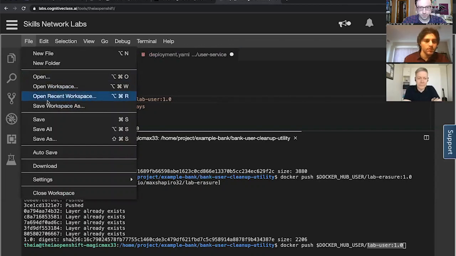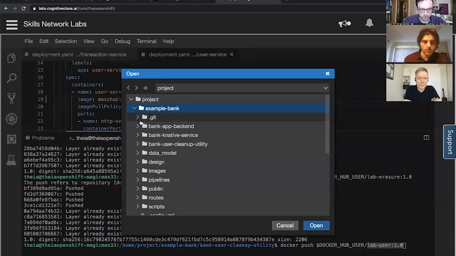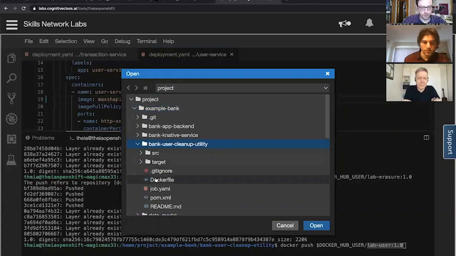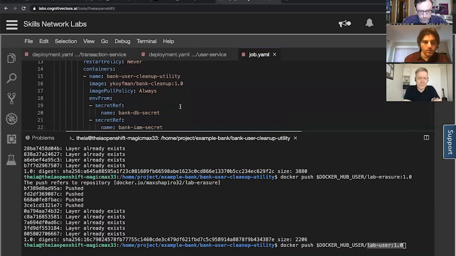Yep, that's it. And then just one more after this is the cleanup utility cron job. That'll be under bank user cleanup utility. And this time it's called job.yaml instead of deployment. Okay. So this is a cron job that's scheduled to run once an hour and goes through all the users that requested that they want their data deleted.